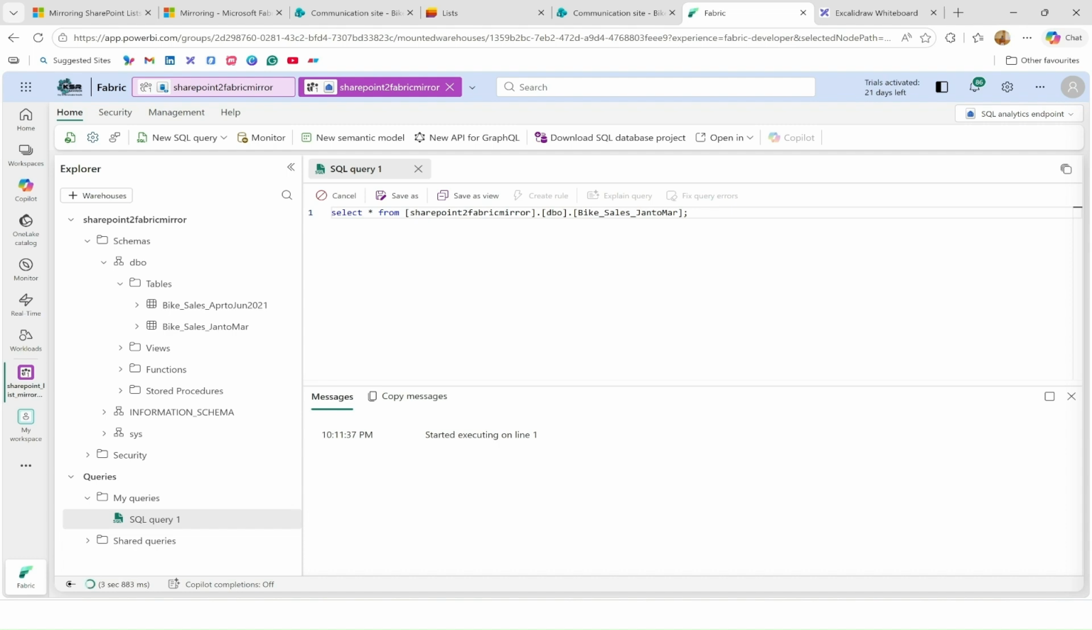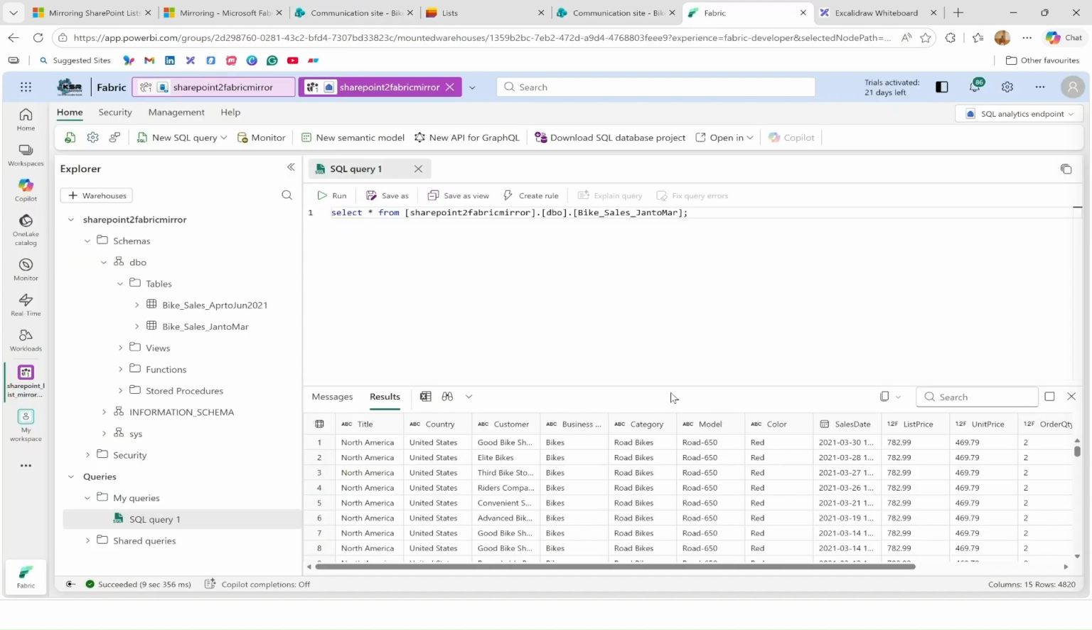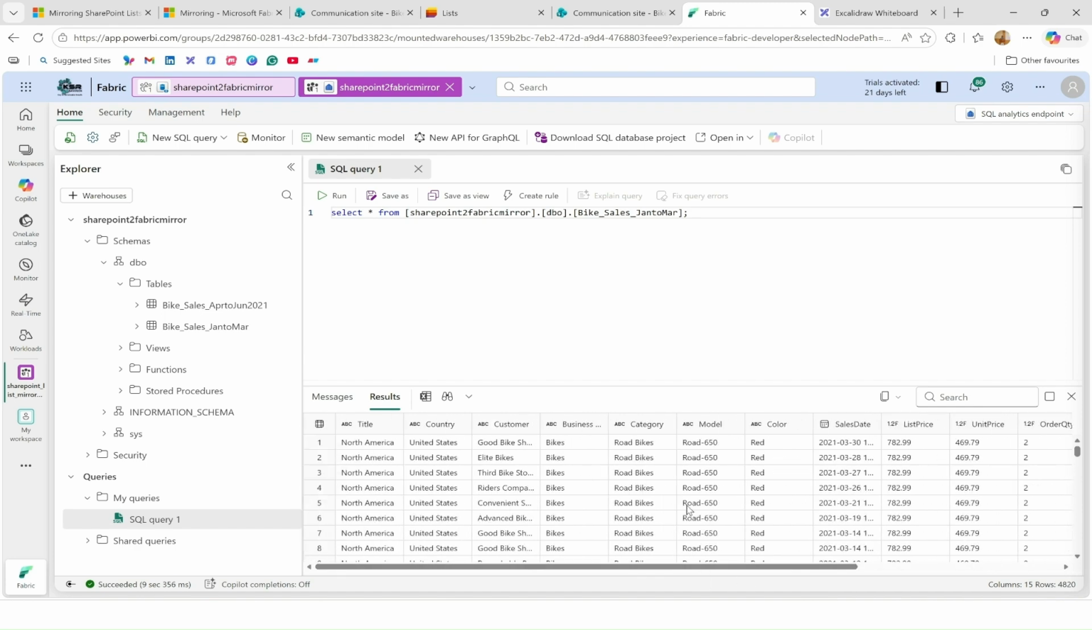So let's see how the data is loaded. See here, it is in the form of almost 10 to 12 columns. The first column is region, the last column is order quantity. Here also the first column is region, I think it is taking it as a title, that's fine. The last column is order quantity. There are also some default columns here: modified date, ID, created, attachment.